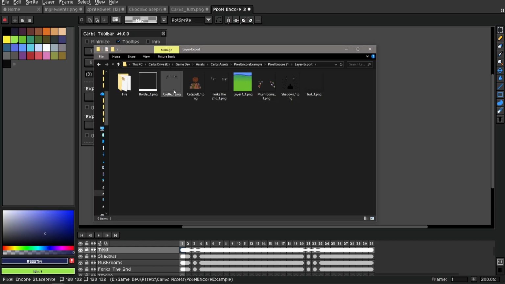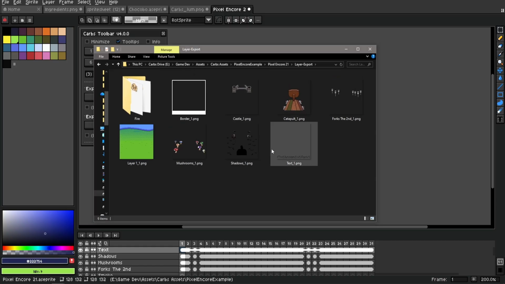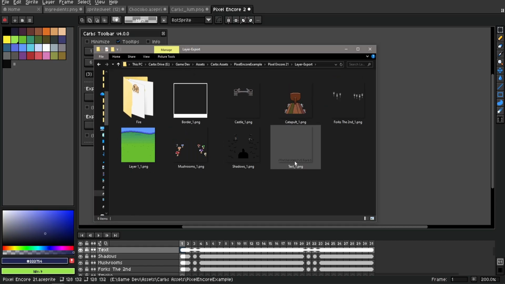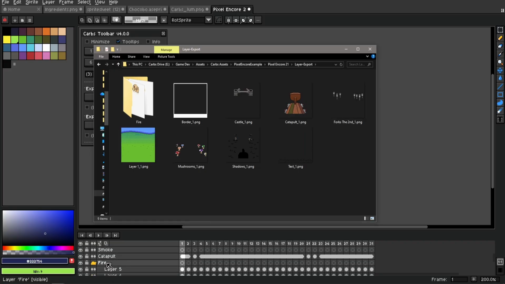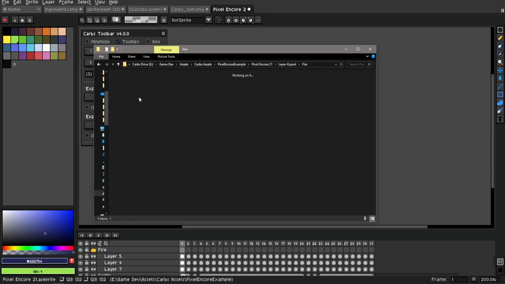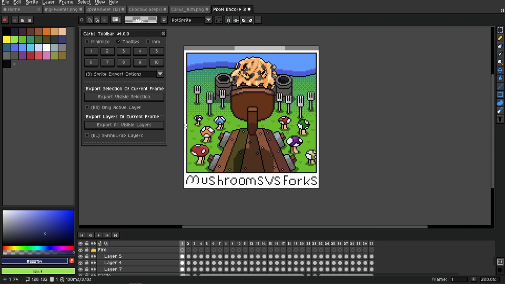And then you see each of the layers is a separate PNG image. So we've got the text, we've got the shadows, we've got the mushroom, we've got the background, all these different layers here. And if there's a group, right here, fire is a group with 3 different things in it. If we go in there, you'll see that we have the fire layers in a separate folder. We can also export this with Shrinkwrap on.